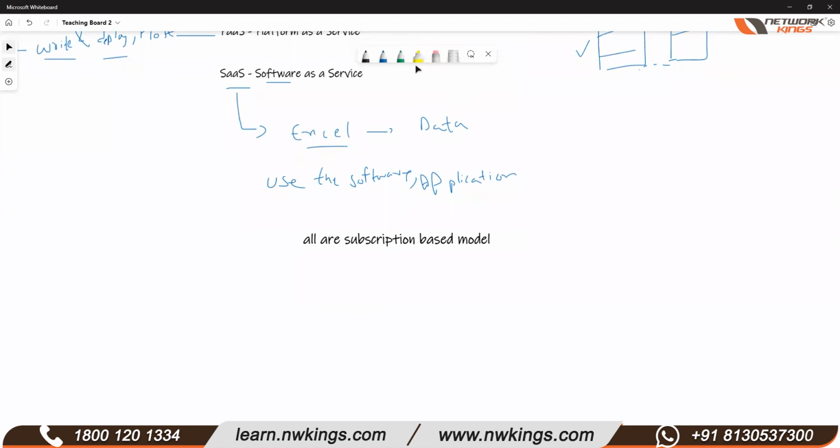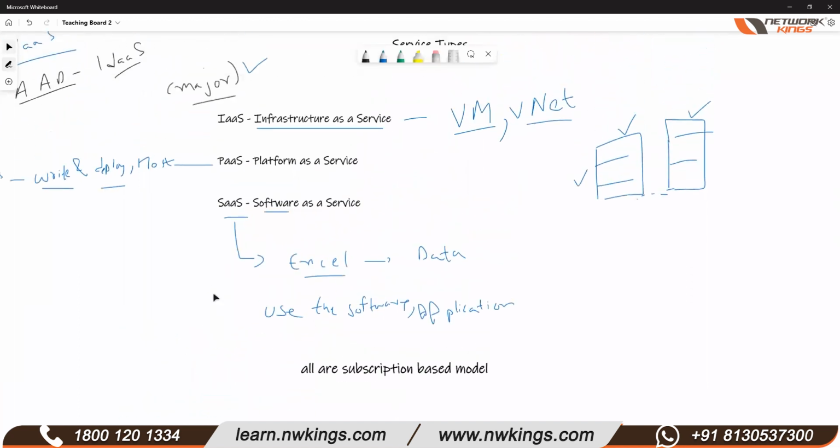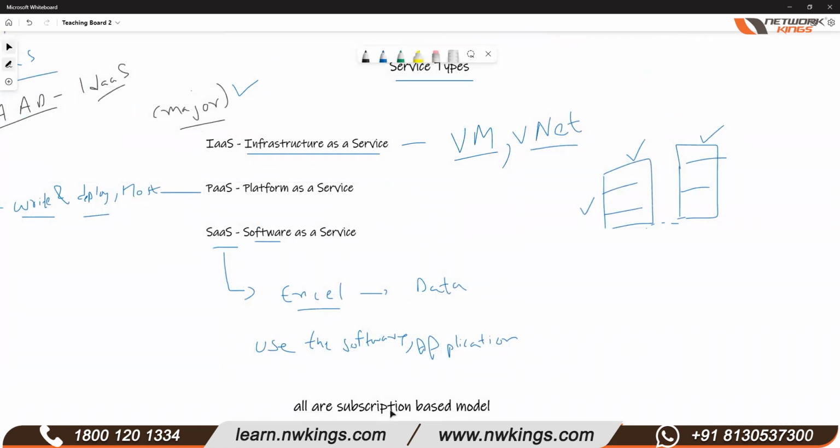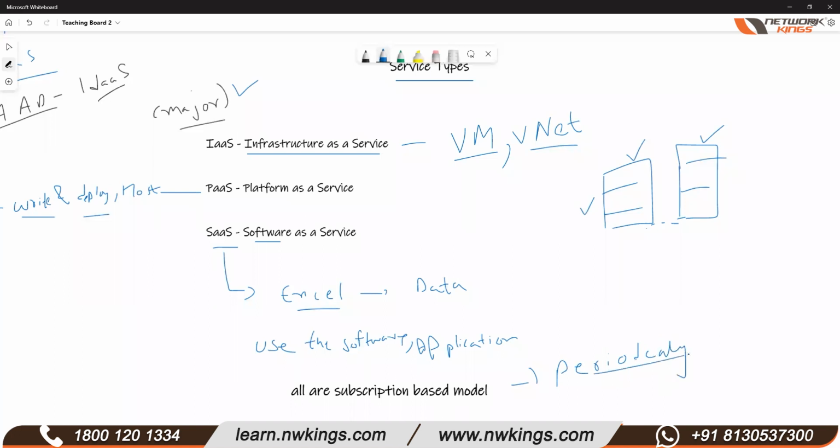So if I'm taking an example of maybe a video game, right? I can buy a video game, I can play it, and that's all. It's not like I'm paying for it again and again. I just paid for it one time, that's all. However, when we're talking about IaaS, PaaS, or SaaS, it has to be subscription based. So either I'm paying for it monthly or yearly or periodically.